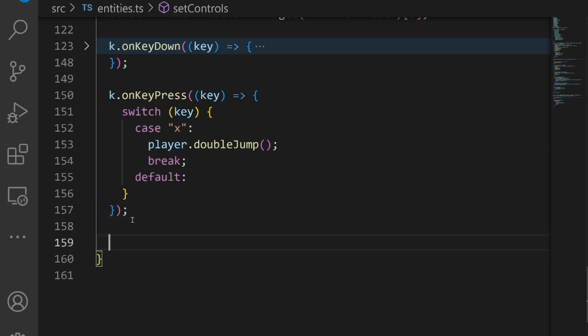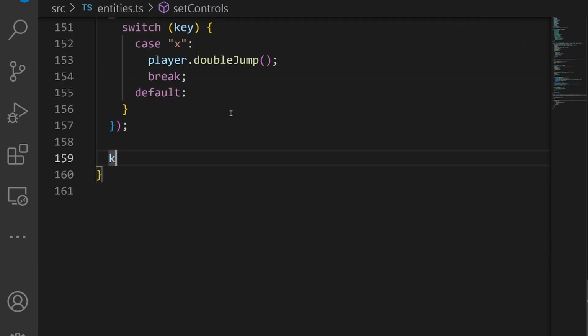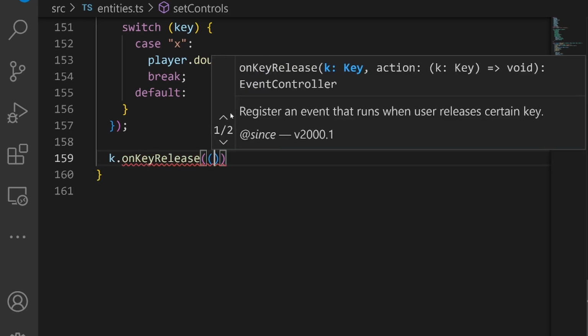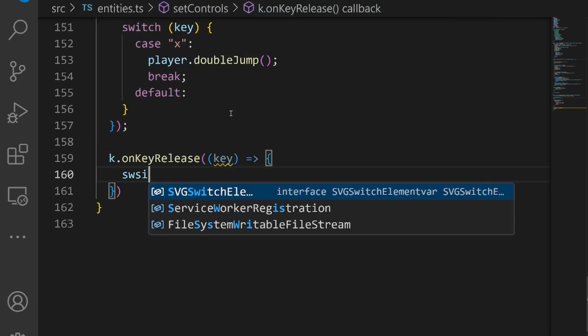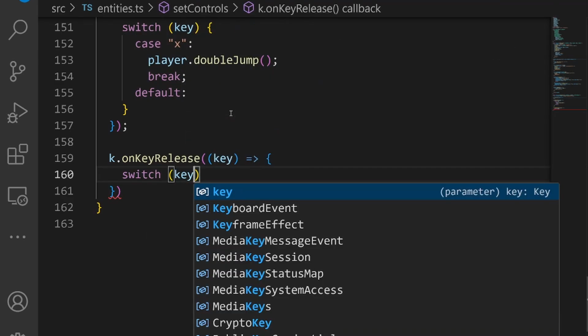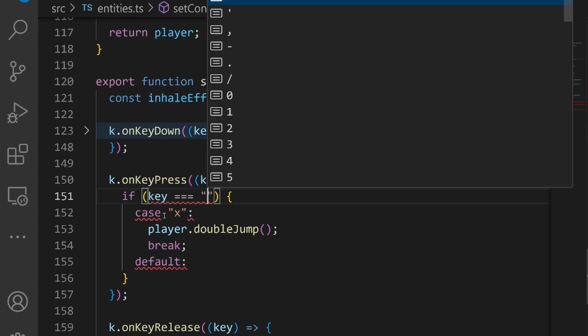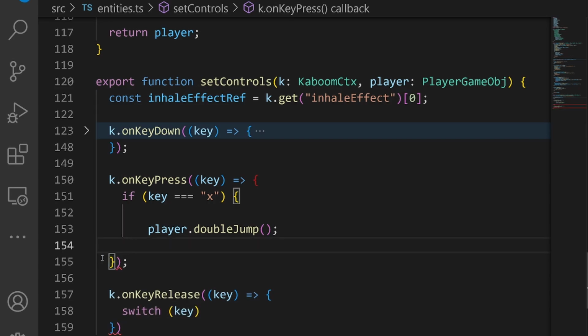Okay, now here it's time to do the onKeyRelease. Here you go. And then again, here it's a switch statement. I don't remember if it's going to be that much useful. It's a single case. You know what? Just to make the code better, if key equals x. Let's remove all this unnecessary stuff. Let's not over optimize, or yeah, and even this is not necessary.